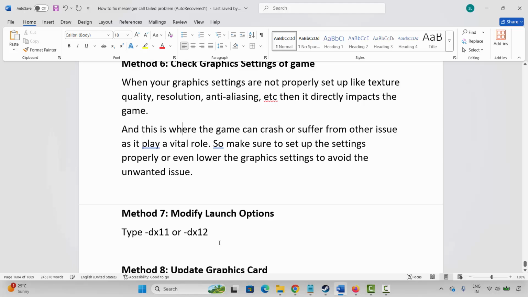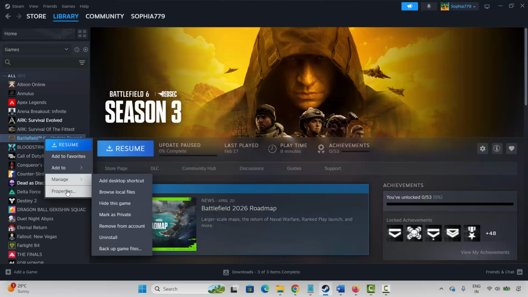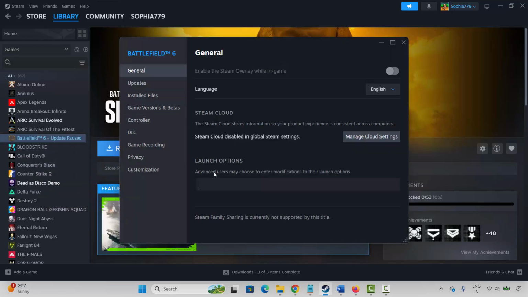Next is to modify launch options. So for that, go to Steam, select your game under library section, right click on it, click on properties, and under general here you have to type -DX11, and after that launch the game and check if you can play it. If this doesn't work, come back again, type -DX12, and then try to launch the game and check if it's working now. If this also doesn't work, come back again, type -D3D11, and now try to launch the game and check. But if the issue still continues, come back, remove the launch option, and move to the next method.